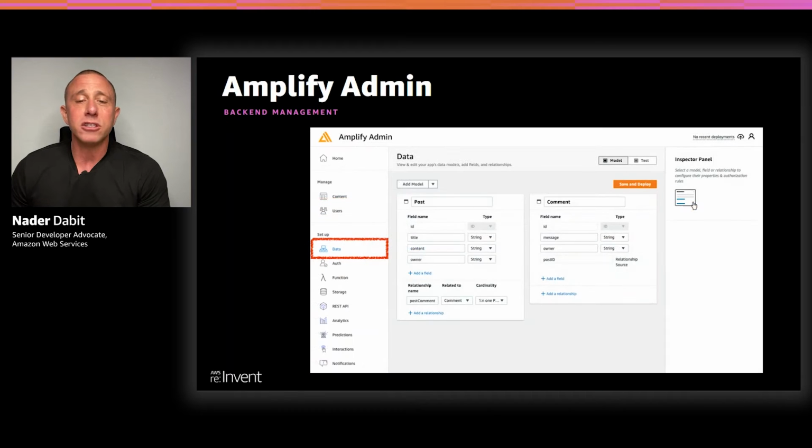And then from there, you can also continue iterating on your app by iterating on your data model itself from the admin UI. You can add new data types. You can update your current model relationships and authorization rules. And then once you've made those updates, you can deploy those updates directly from the admin UI.